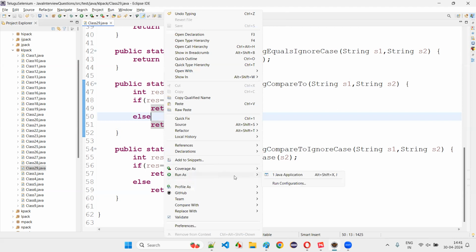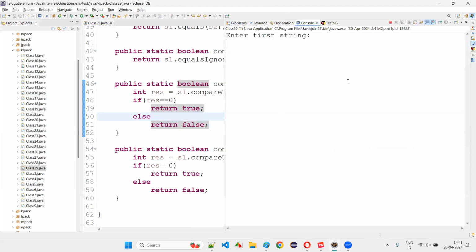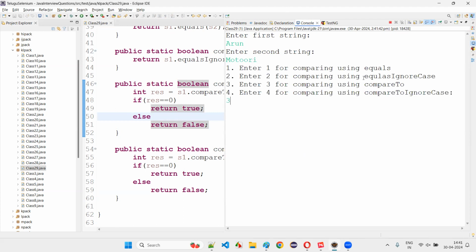Now, next data 2. Here I'll give Arun and here I'll give Moturi and here I'll give the third choice. The compareTo method will return not 0. That makes that particular method return false in that case, so not equal will come.